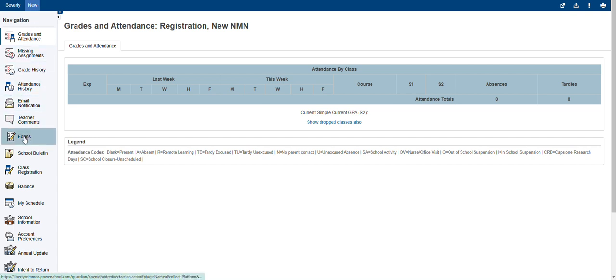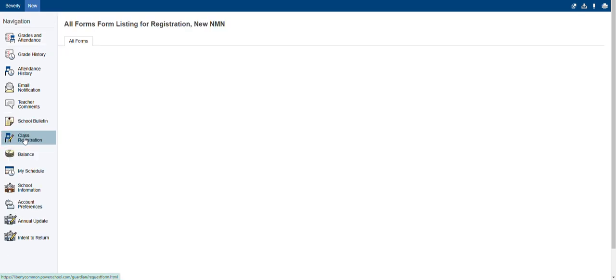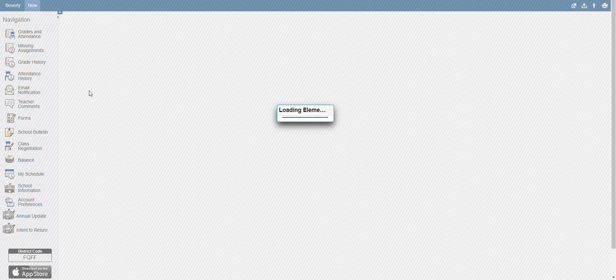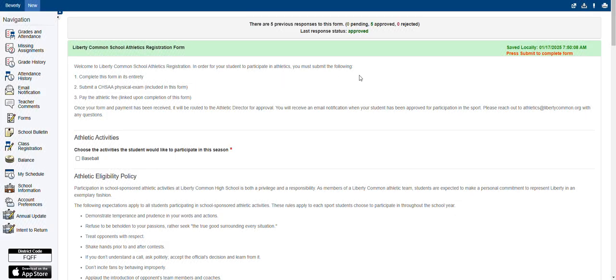I'm going to scroll down to the option that says Forms. Click on Forms. And within the Forms portal, you should see an option to click on Liberty Common School Athletics Registration Form. It will open up our registration form.